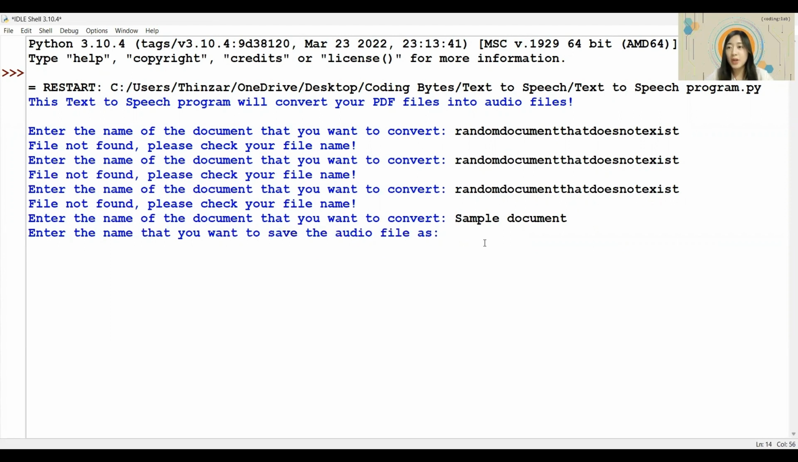This time, it has moved on to the next question about the audio file name. Once I enter in that information, it will print downloaded to signal the end of the program. Great, our program is working well so far. However, we have not actually done the part about converting the text into an audio file. So let us do that now.